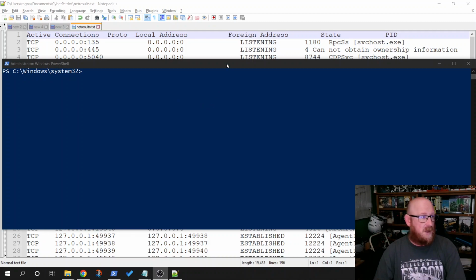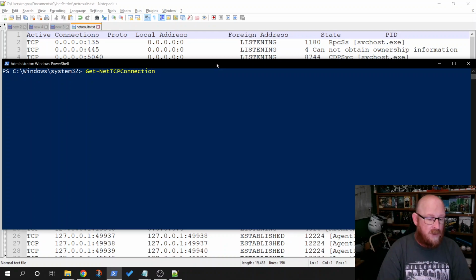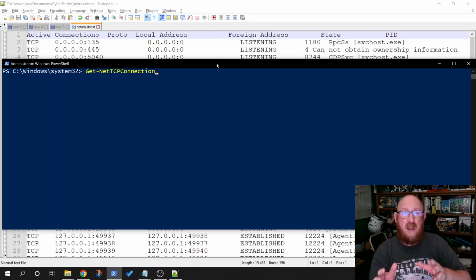First up, we're going to take a look at Get-NetTCPConnection. Remember, tab autocomplete is your friend. It is a really long command, and I'm not interested in typing all of it. Wait a second. Get-NetTCPConnection. Netstat does TCP and UDP.